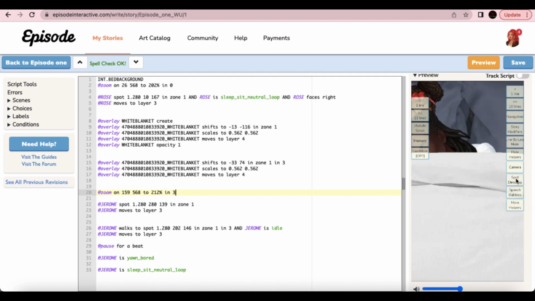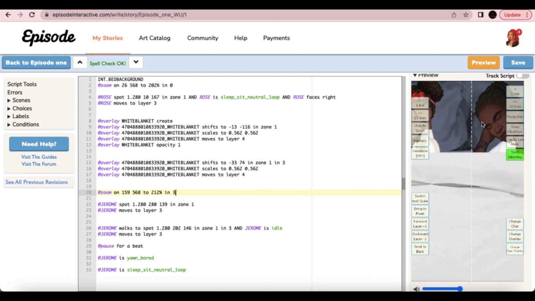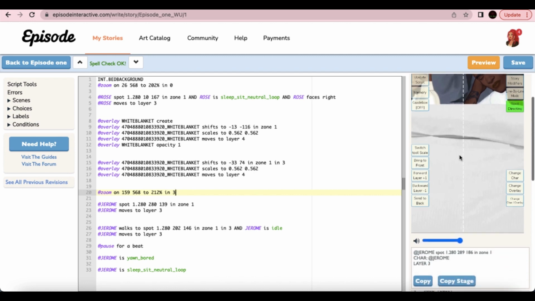Okay, you can have your characters kiss maybe before they go to sleep, or maybe he blows her a kiss, or however you do it. It's your story. And then again, I'm going to just spot direct him in a different spot to make him look like he's sleeping on the pillow.